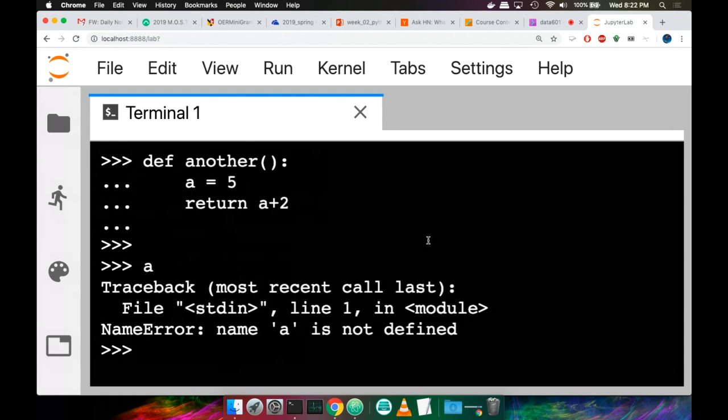So a, even though I've set that value within the function, the scope of that variable is constrained to be local to that set of code. So that can trip you up, and probably will. But the value of a isn't defined yet because it's only defined locally within that function.